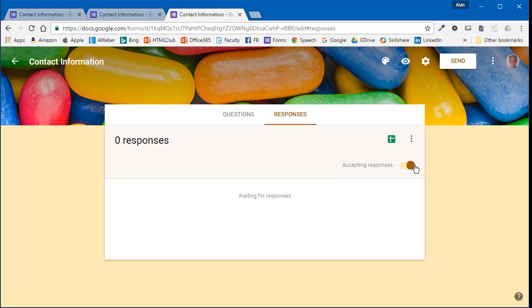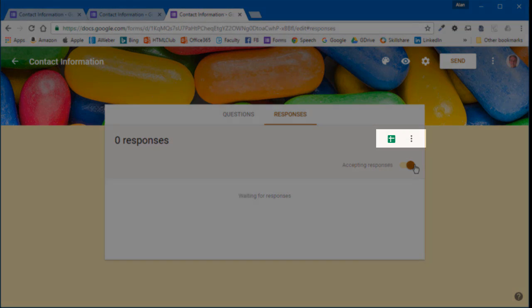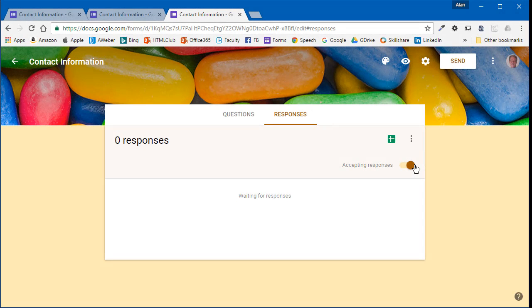And now the next thing we have to tell it is what to do with these names and email addresses that people are typing in. And most likely you're going to want to put them in a spreadsheet. So you're going to want to click this little spreadsheet icon. When you point to it, you'll notice it says create spreadsheet. And that's what you want to do. And you only want to do this once.